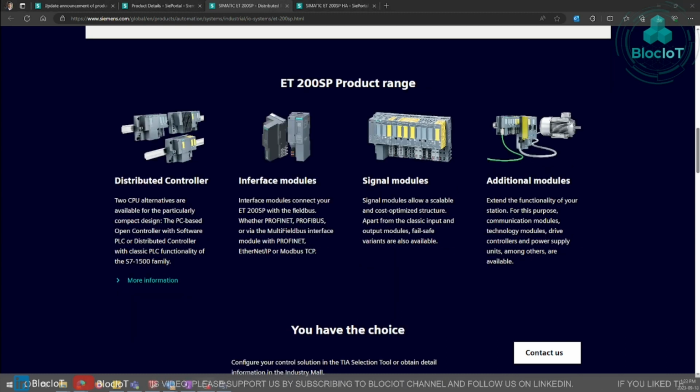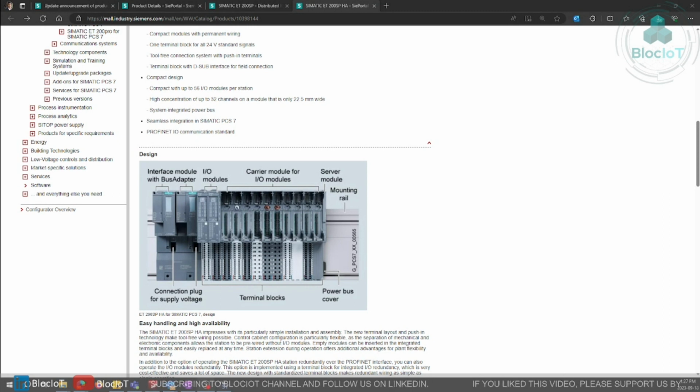So the new ET200SP will do pretty much everything that ET200S could do, in addition to a lot of other things that ET200SP can do as a newer platform. In this video, I'm not going to spend too much time explaining what ET200SP is and what the difference is between ET200SP and S, because there are several videos on the Siemens official website that explain that.